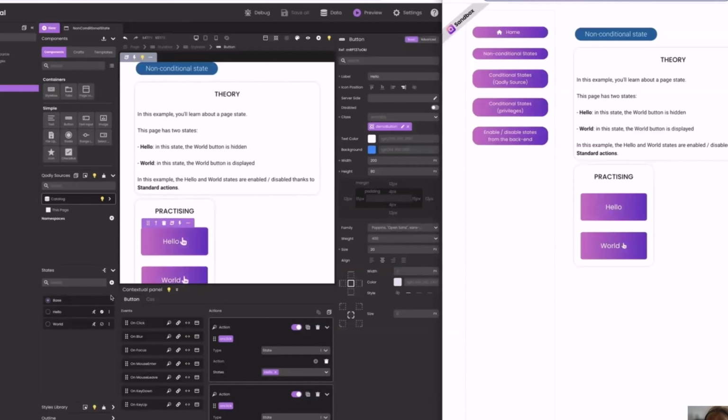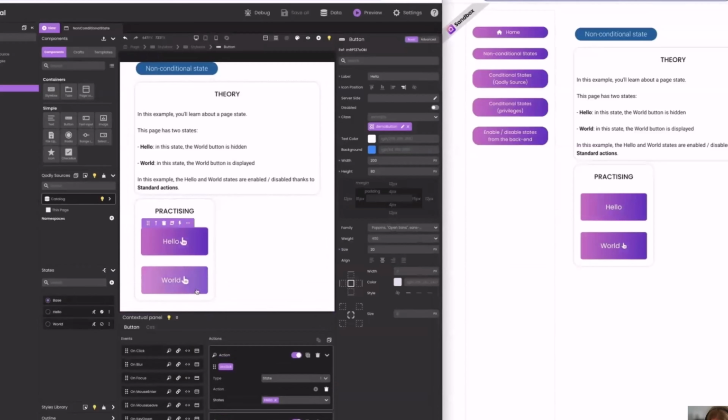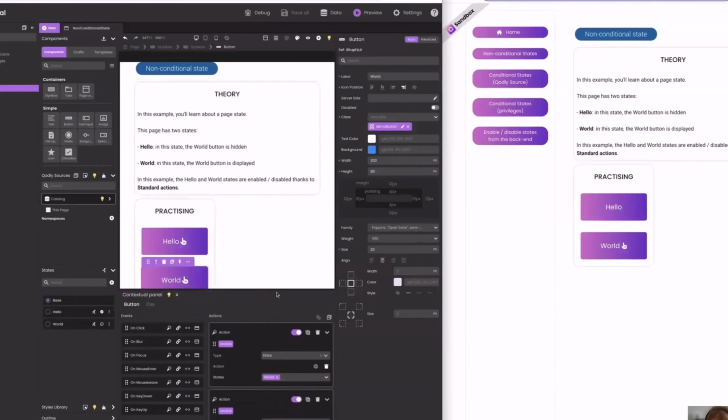Let's take a look at what happened when the World button is clicked. So when this World button is clicked, standard actions have also been set up. The World state is disabled and the Hello state is enabled. And let's verify this in the demo. Here I click on the World button and the Hello state is enabled.